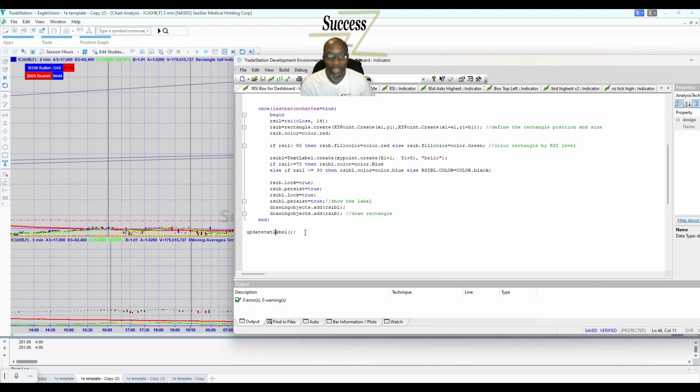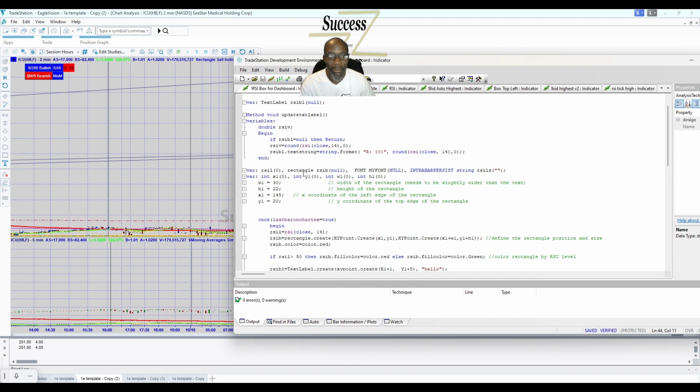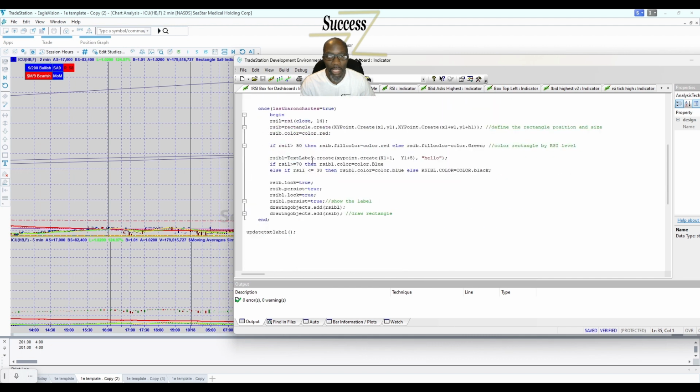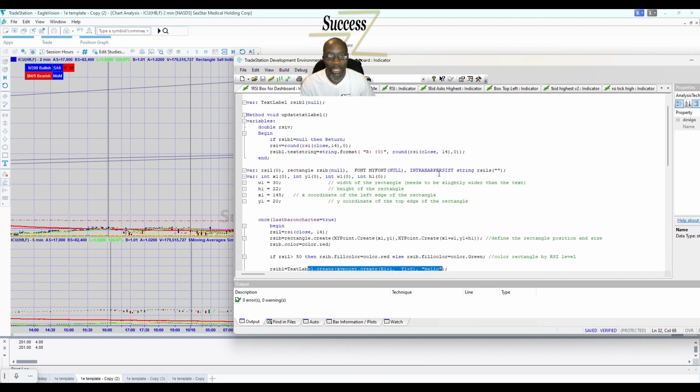So you're going to update the text label, which is the method up here, update text label, and then it goes into this, and it takes that label, which was down here, and updates it with this string format. That string format actually allows you to have a calculated variable or a calculated value along with an actual string value, if you will.